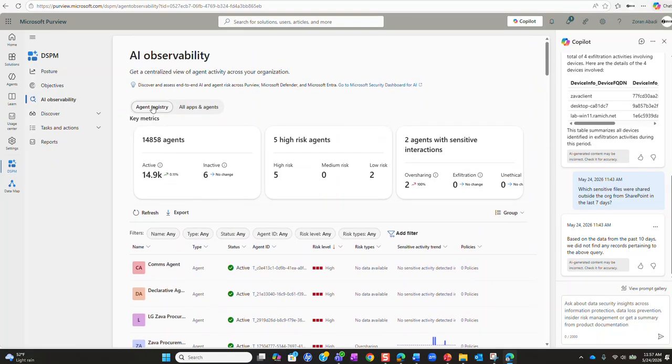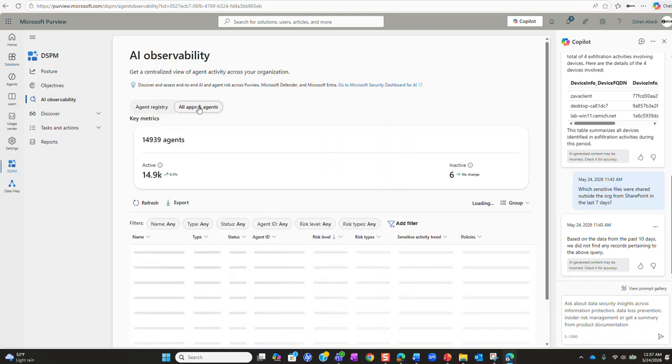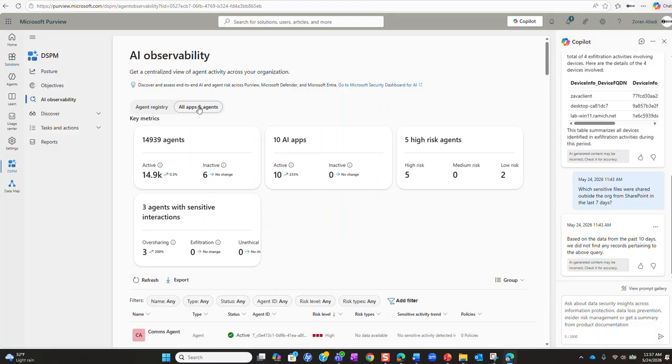This is divided into agent registry, right? And then we have all apps and agents. So here we get apps. I mean, apps are just that, they're apps that maybe are being used, but agents are different. The main difference is that the agents may do stuff on their own. They're sort of autonomous or semi-autonomous.